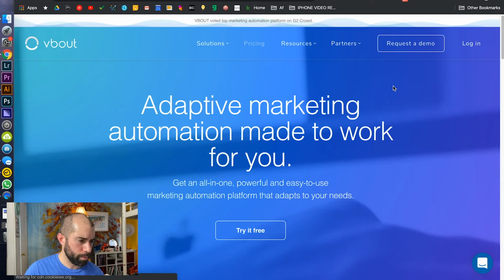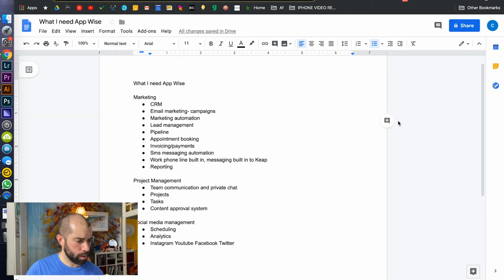Let me see if I can log in. Well, here, let me show you. This is a list I created of everything that I would like to have through apps. Marketing wise, I need a CRM, email marketing and campaigns to create automation, marketing automation, lead management. I need a pipeline, which is standard in CRMs, appointment booking, invoicing and payments, text messaging automation.